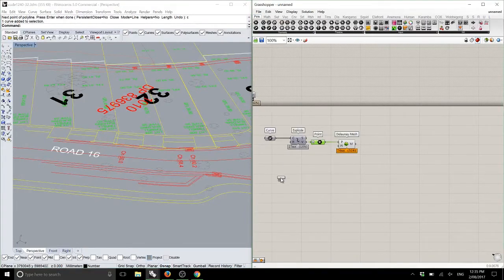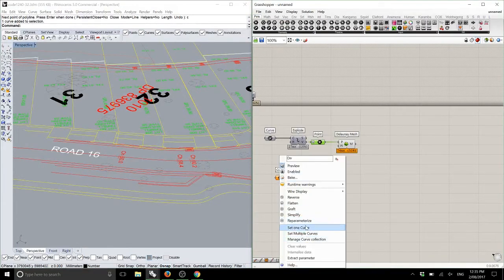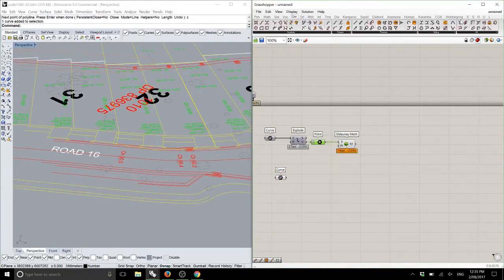We're going to bring that into the Grasshopper script. Offset it.